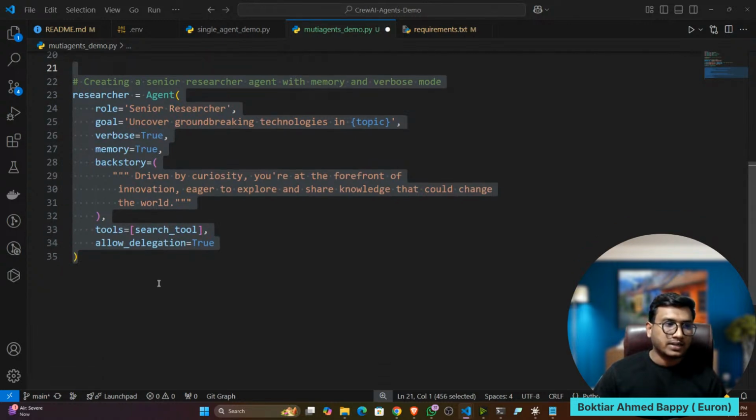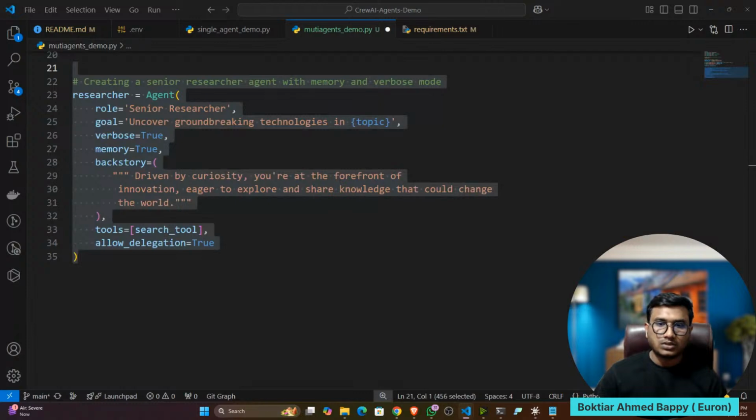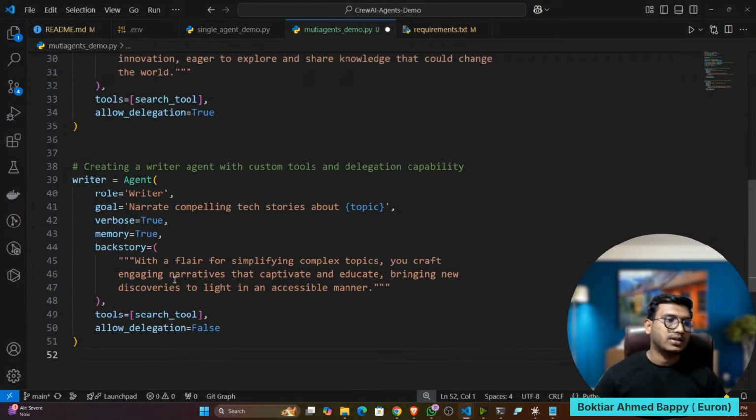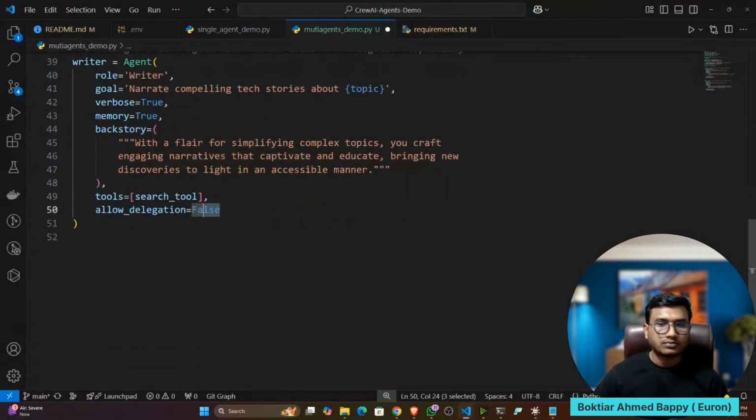But before that, let's create another agent, the writer agent. Same concept. See, writer agent. Now, role: writer; goal: it will write the blog; verbose; memory; backstory; then tools. Allow delegation is false, because after that there are no more agents. That's why it is false. Fine.